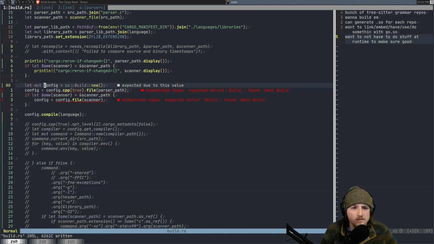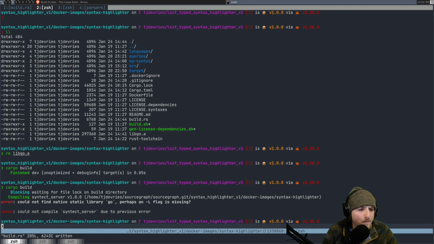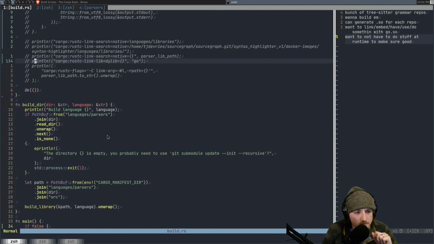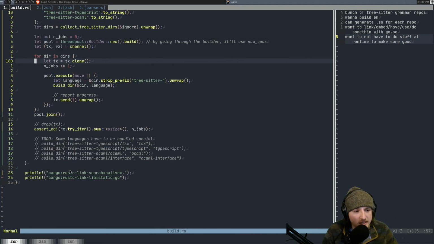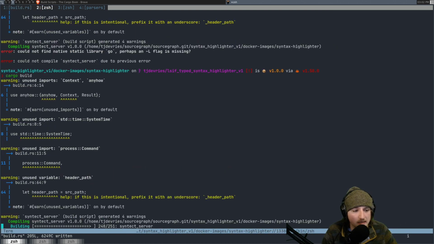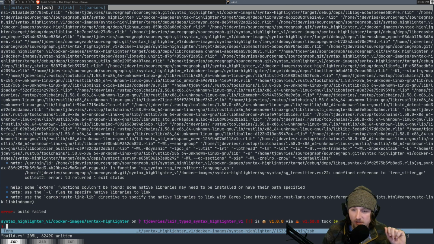I need to do this. Does it modify it in place? Can I just do this? I guess we'll find out. Could not find native static library Go. Oh, I should change this. I don't need these anymore. Maybe. Okay, sweet. So this errors, but that's good.